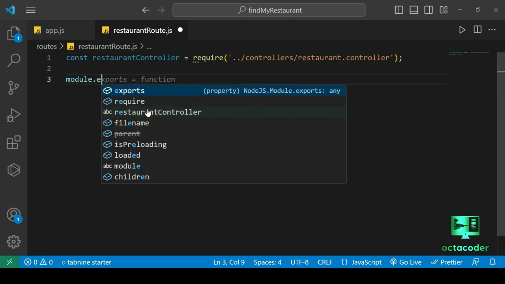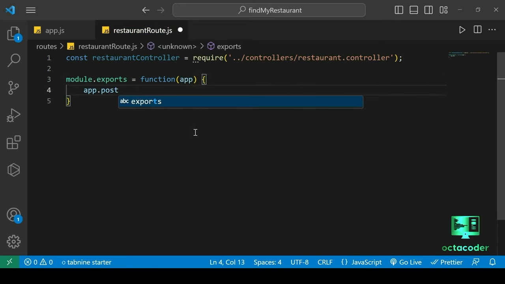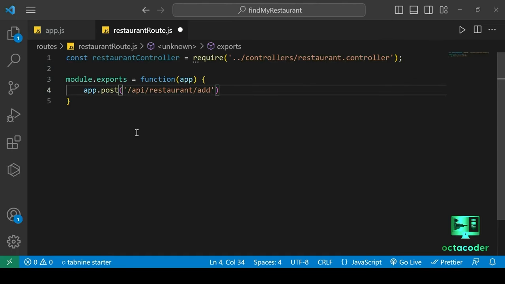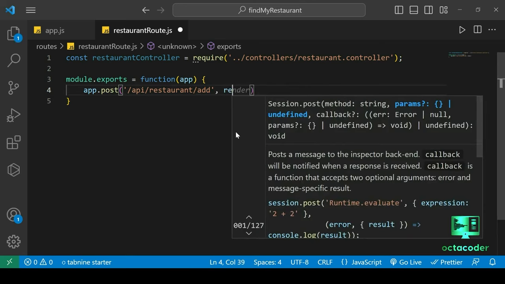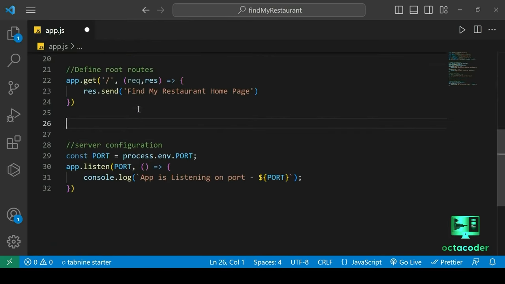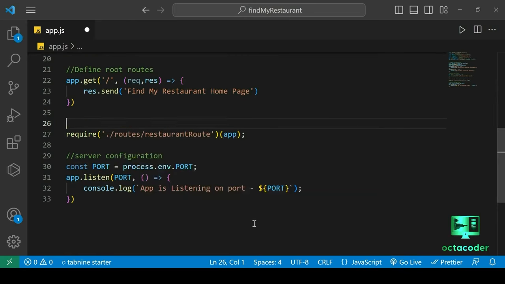Then we will export the function here. So module.exports equal to function app, and our first API is a post API. So app.post, and we give the API link as it should look in the documents. So here we can write app.post /api/restaurant/add, and a comma, and middleware restaurantController.addRestaurant function. So we are done with the route. Now the last and final part is in the app.js file. Here let's require routes, restaurant route, and app function. And we are done with all functionality.